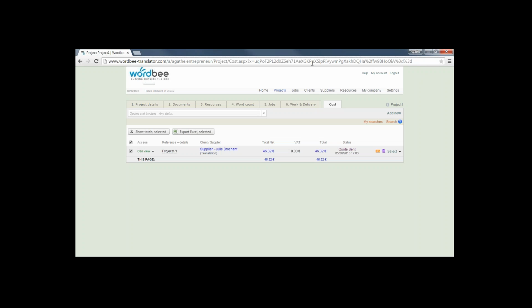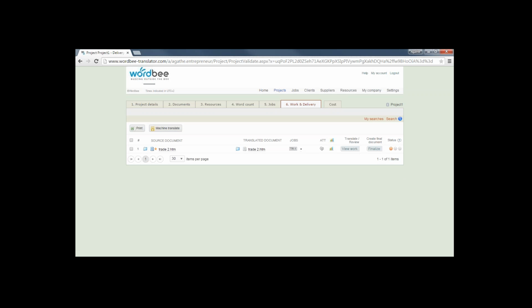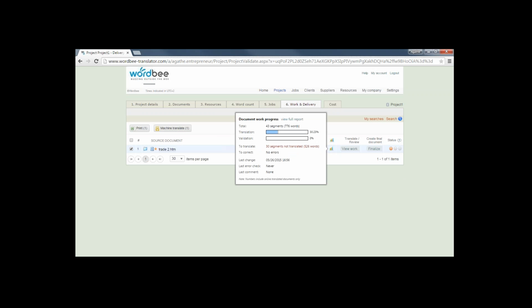So you see, it's really easy to manage invoices in Wordbee. Okay, now from the cost tab of the project, I have the two quotes for the supplier and for the client. And now, basically, as project manager, I just have to follow the work progress, and I can follow it from the work and delivery tab by clicking here on this icon to view the work progress.